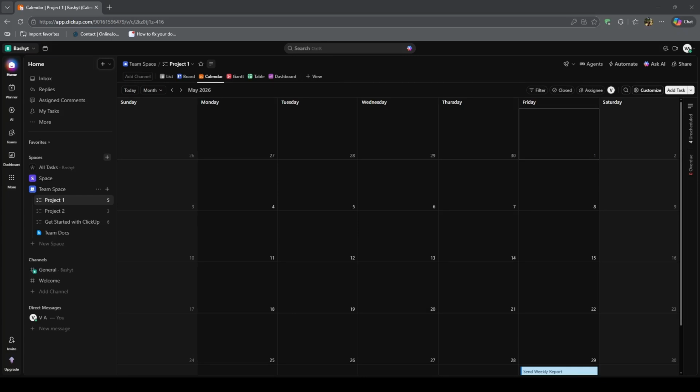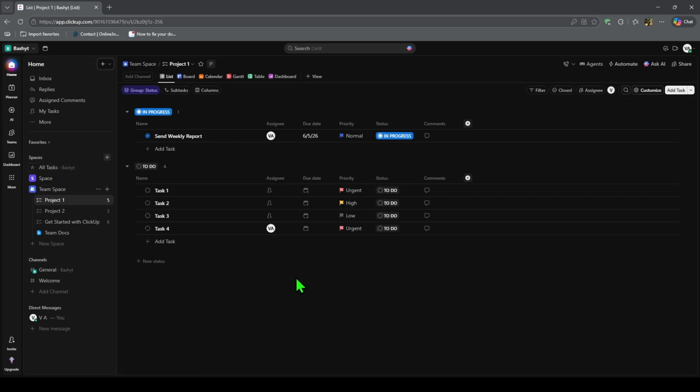In this video, I'll show you how to archive versus delete in ClickUp. When you manage tasks, lists, folders, or spaces in ClickUp, it is important to know the difference between archiving and deleting. Both options remove items from your active workspace, but they are not the same.